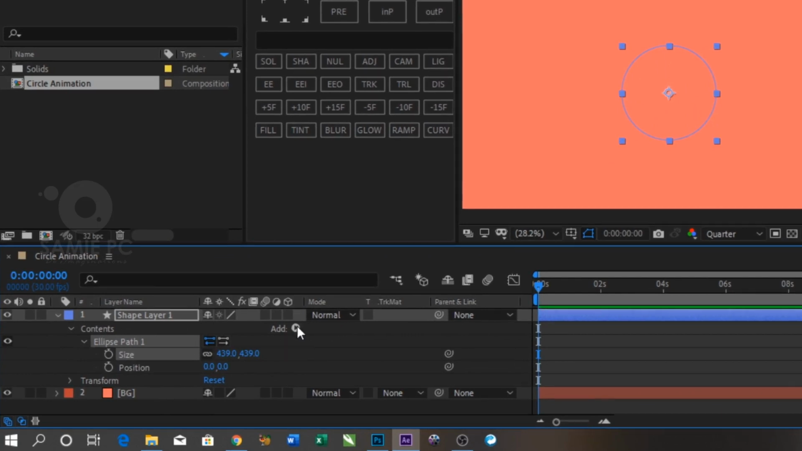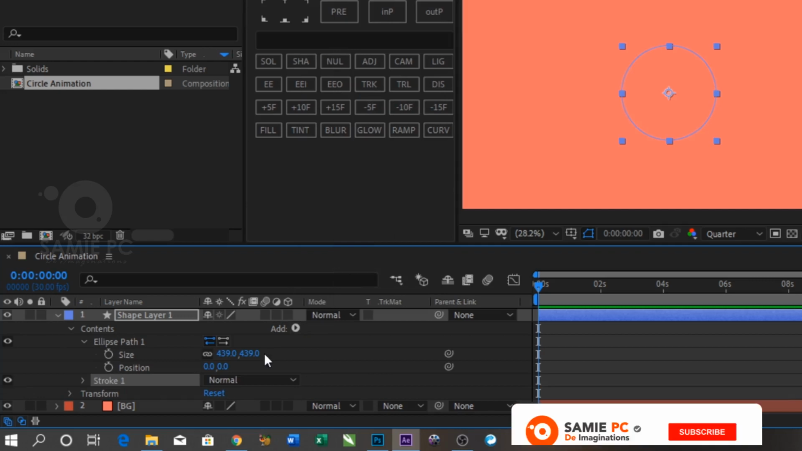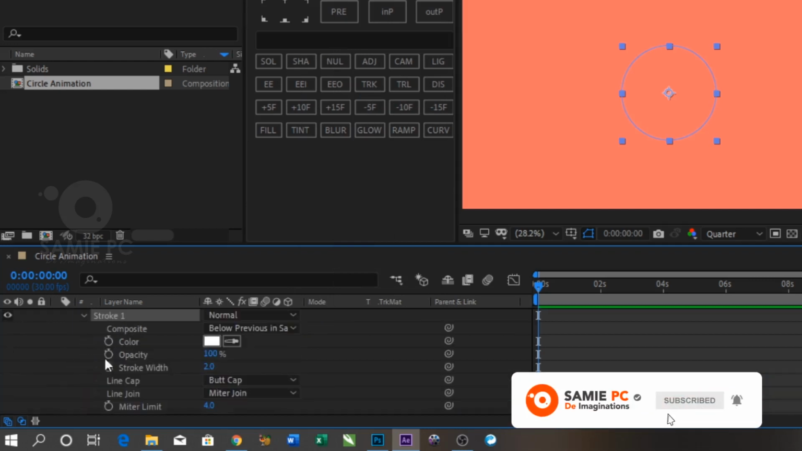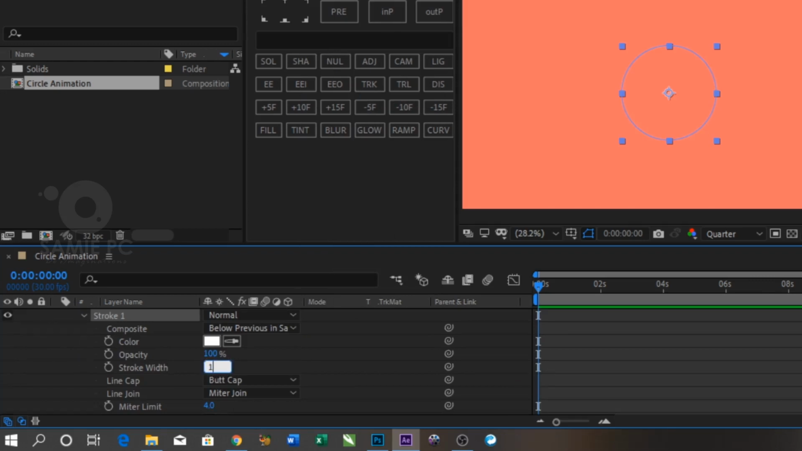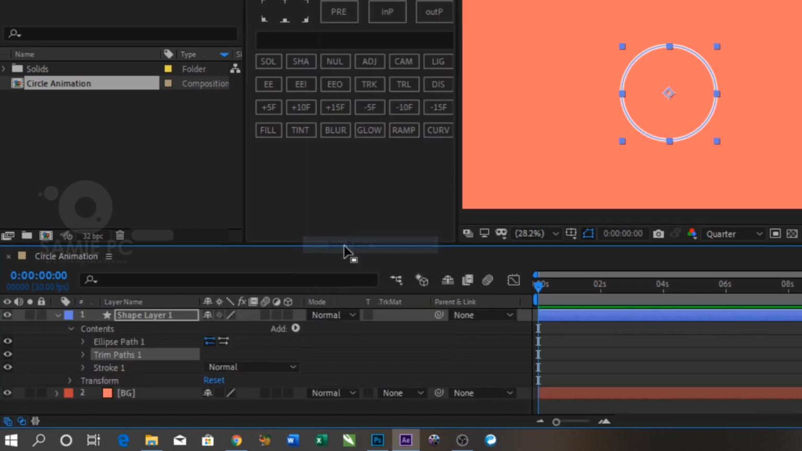The next thing I want to do now is add what we call a stroke to it. Go to stroke, and I'm just gonna go with, let's say, 15. I think I'm good with that. Then we can add trim paths to it. So let's add trim paths.